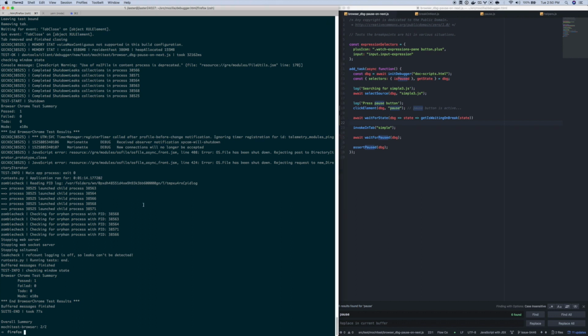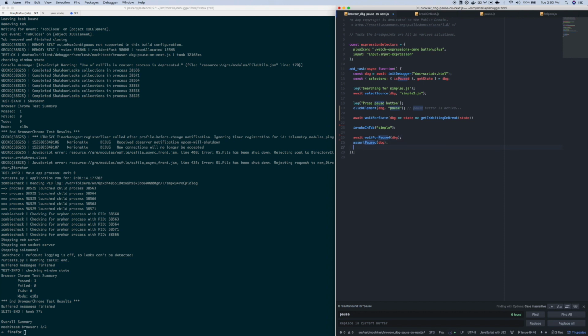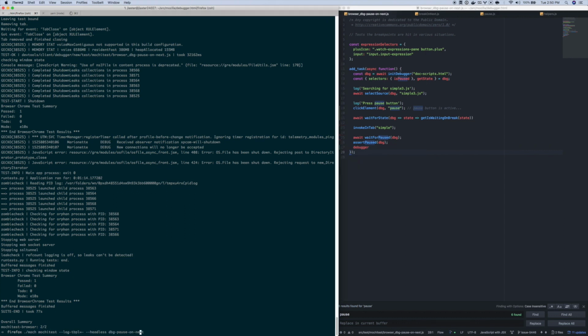So the test finished. We passed. Passing means invoking simple and waiting for paused succeeded in that we at some point were paused, and the assertion succeeded, which means we had all the pause state. That's good. I'm going to do a quick manual verification, but I'm feeling pretty good about this. So I'm going to replace headless with JS debugger.